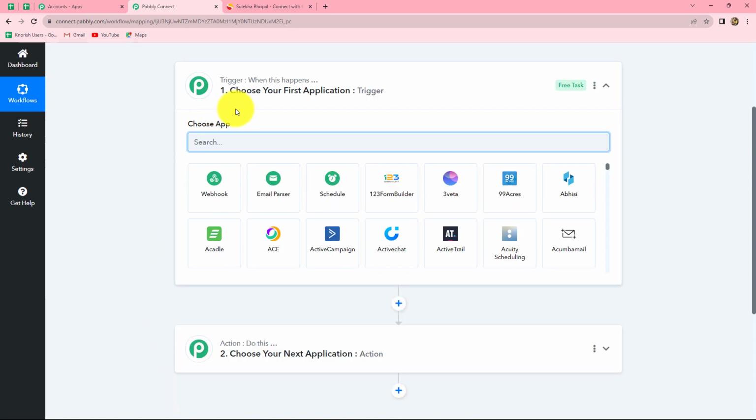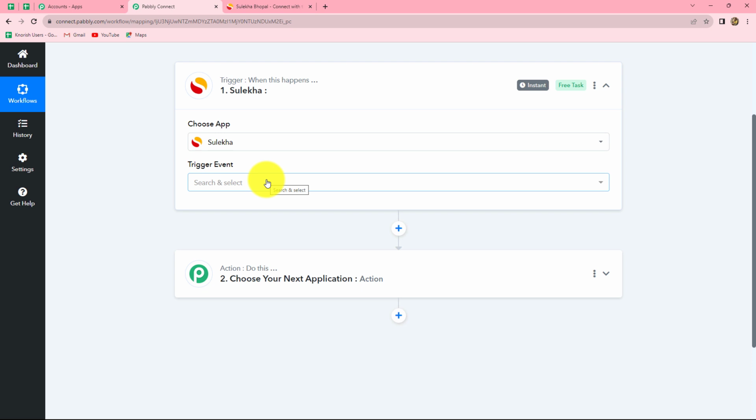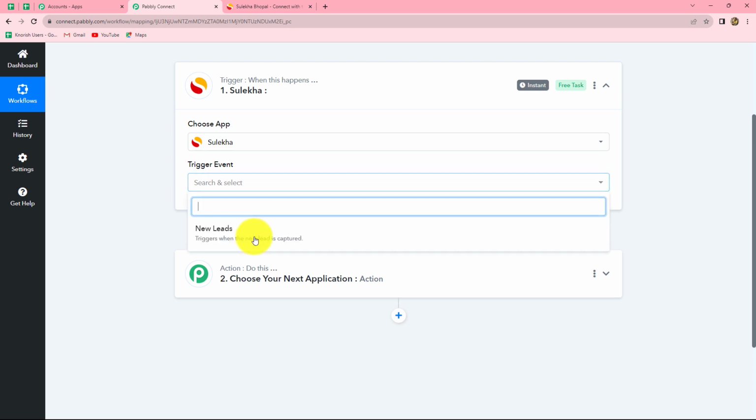Okay, so this is the concept of trigger and action. Now let's start creating this workflow. First of all, we will select our trigger application, which is Sulekha. So let's select it. The trigger event is the event on the happening of which the workflow is going to trigger. Here we have new lead as our trigger event, and it says triggers when the new lead is captured. So this workflow is going to trigger whenever a new lead is captured from Sulekha.